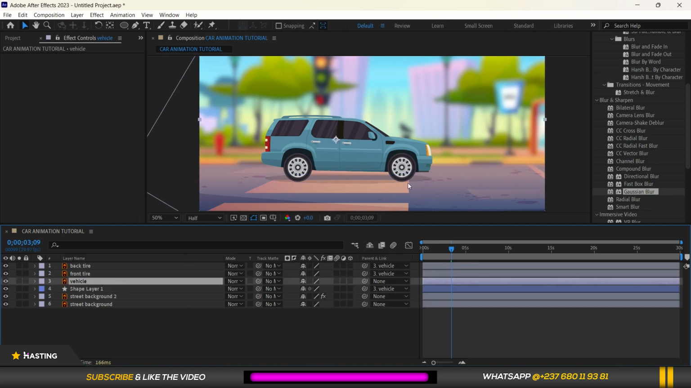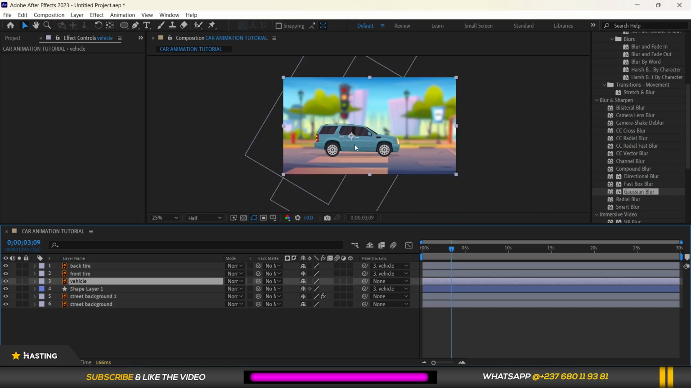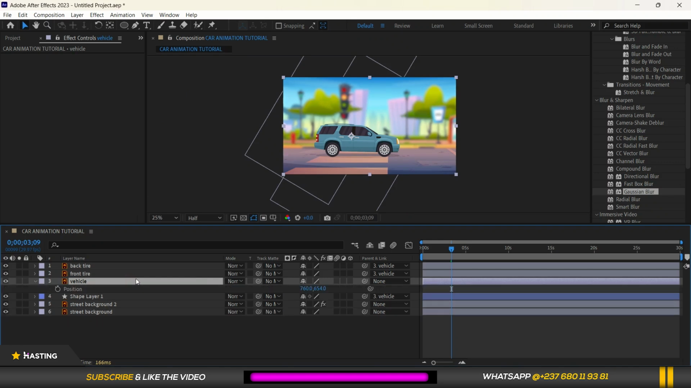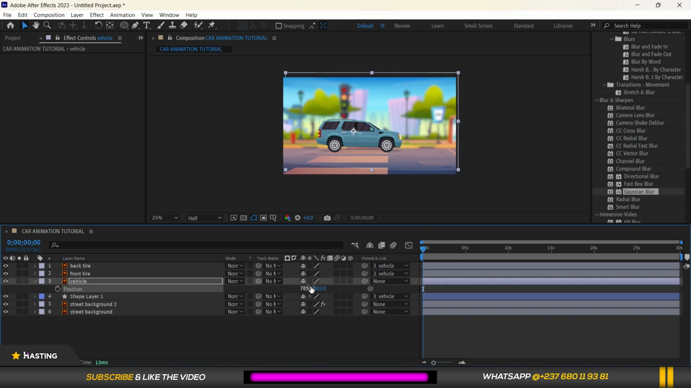Okay, now it's time to make the vehicle move on the street. So this is what we're going to do. We're going to select the vehicle, press P on your keyboard for position. Okay, let's push our time indicator here to the starting. Under where you have position, this is for left and right, as you can see. This is for up and down. All right, let me undo. As you can see, even though they have individual layers, because we link them to the vehicle, if you push it this way, everything moves together, right?